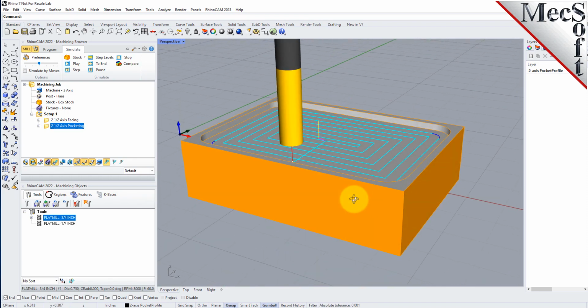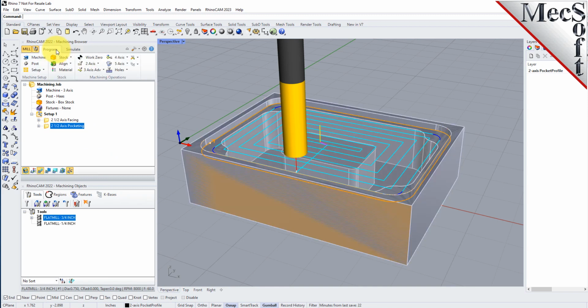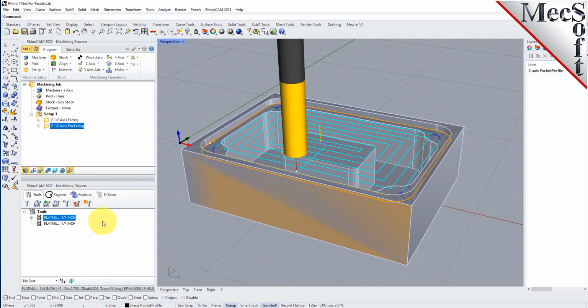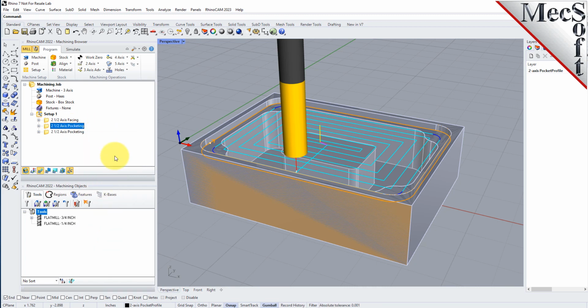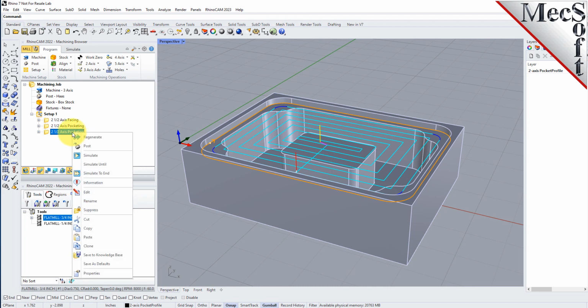Switch to the Program tab in the machining browser. Select the 2 1/2 axis pocket operation we just created. Right-click on the selected operation and select Copy. Now right-click again and select Paste. This creates a copy of the operation and places it below the original in the machining browser. Now right-click on the second operation and pick Edit to adjust its parameters.